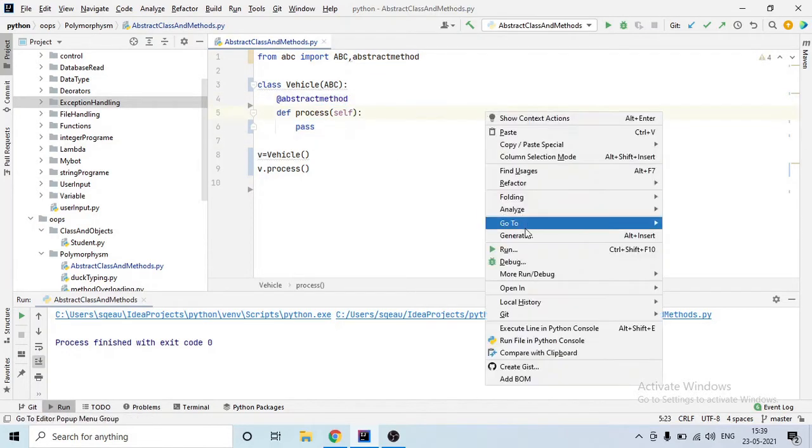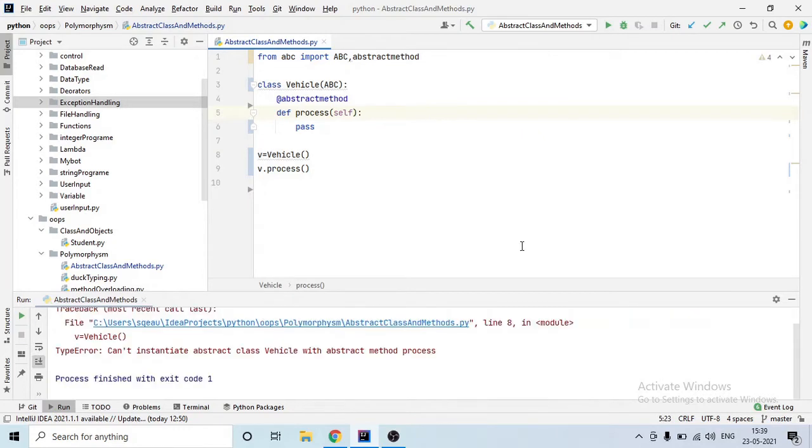And now if I run this, you will see that I am getting an error that says can't instantiate abstract class vehicle with abstract method process. Okay, the reason is in any language we cannot create an object of a class which is abstract. So if I want to use this, I have to create another class which is inheriting this abstract class.